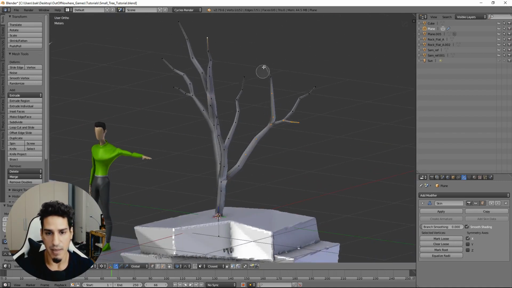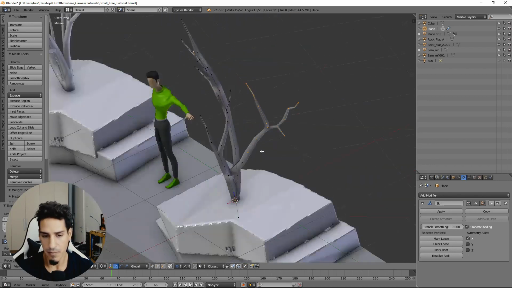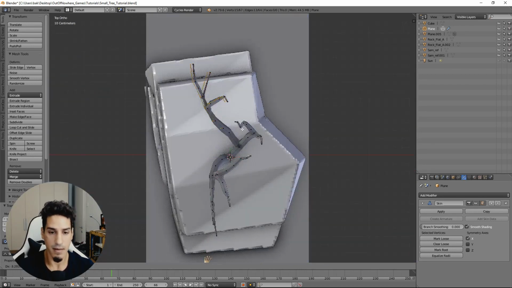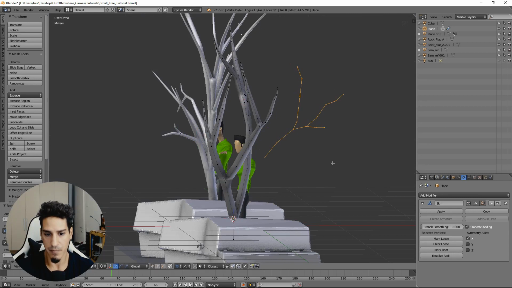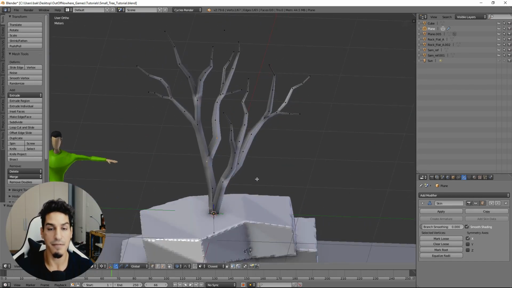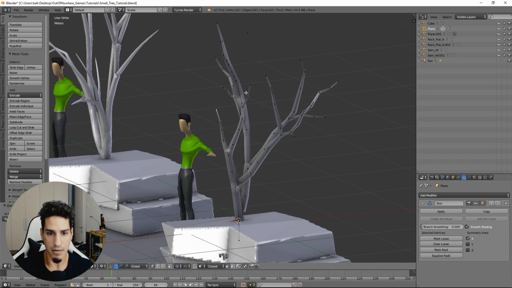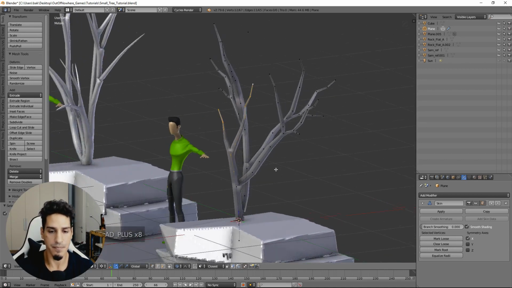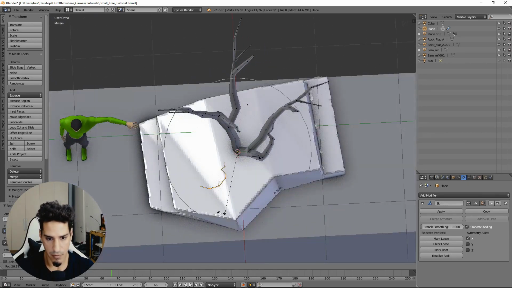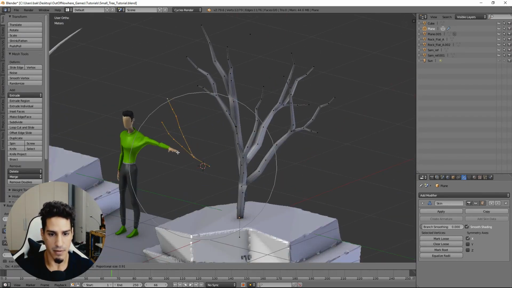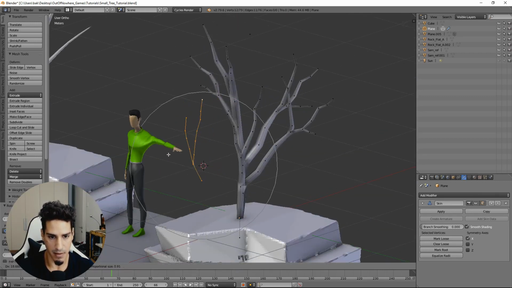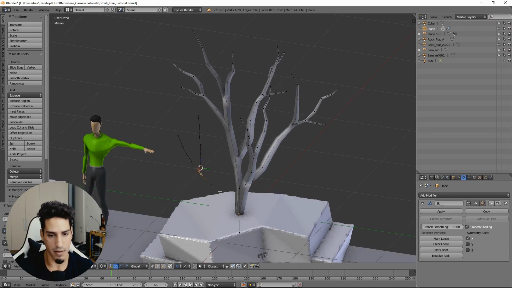Now I'm going to duplicate this twig, let's call it twig, Shift D and rotate it and place it in another point of the tree and connect it to the vertex that I want, selecting the two vertices and pressing F. Now I have one more twig, I want one more, so I'm going to select this one, duplicate, rotate again, rotate, okay, just make it like this and connect it to the root.